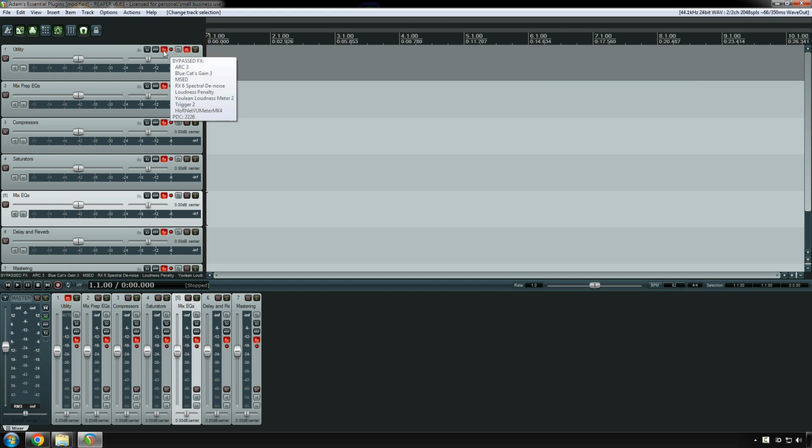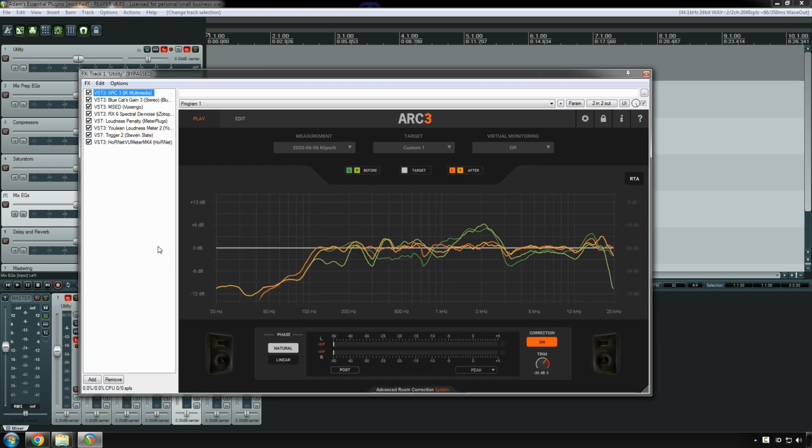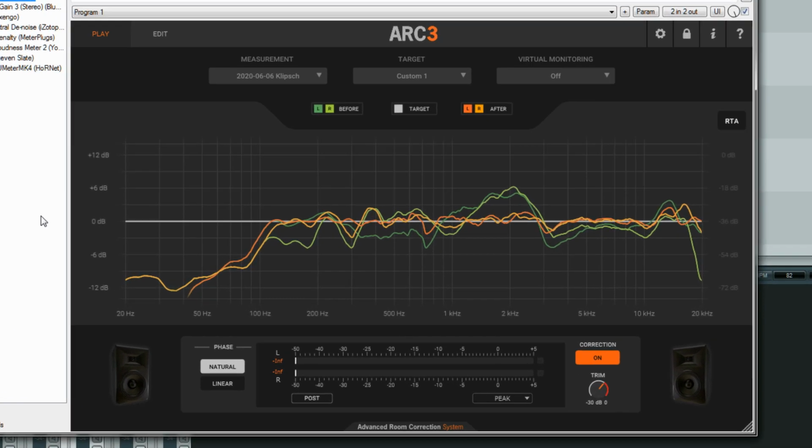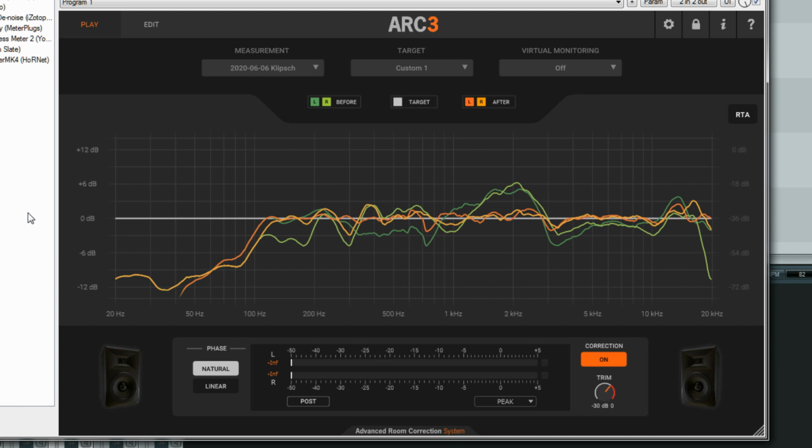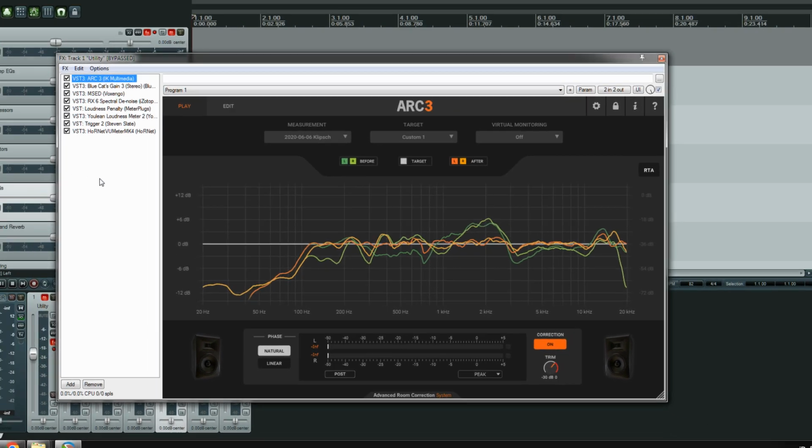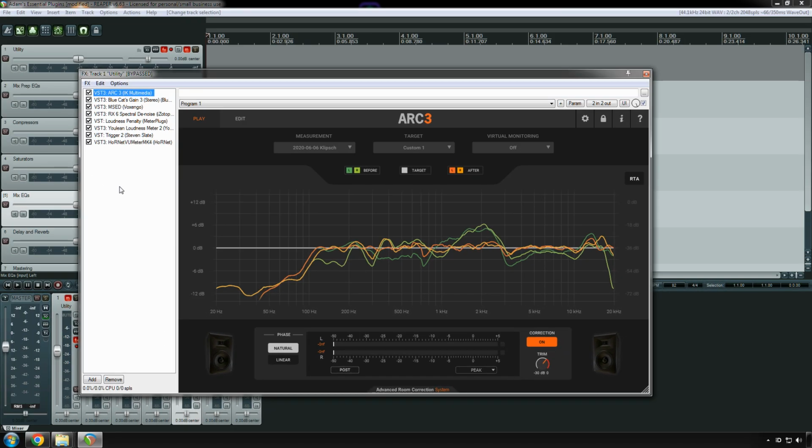This is for the year 2022. First of all, IK Multimedia's ARC3, Advanced Room Correction. I love this. It is absolutely essential while I'm mixing or mastering. It just makes things a lot quicker. Mixes translate, recordings translate. I would be lost without this plugin. And obviously there's the alternative from Sonarworks, which is great for headphones. But ARC3 to me is the better speaker calibration plugin system.